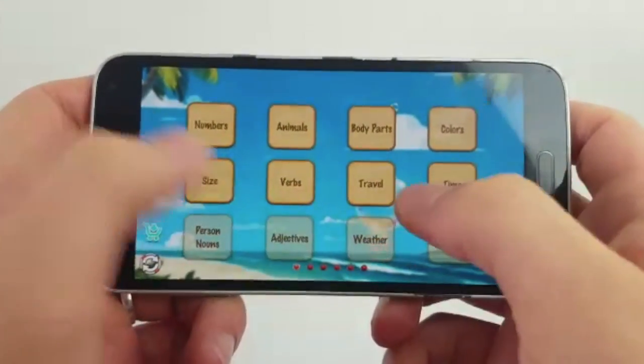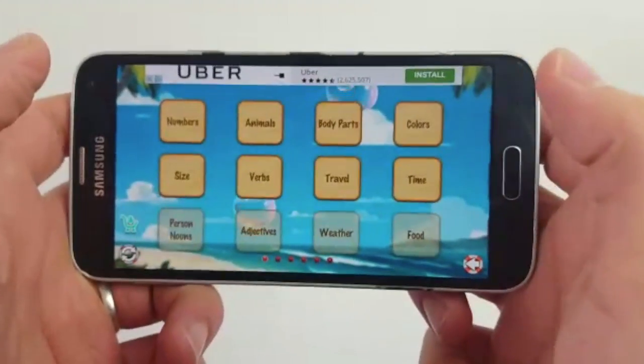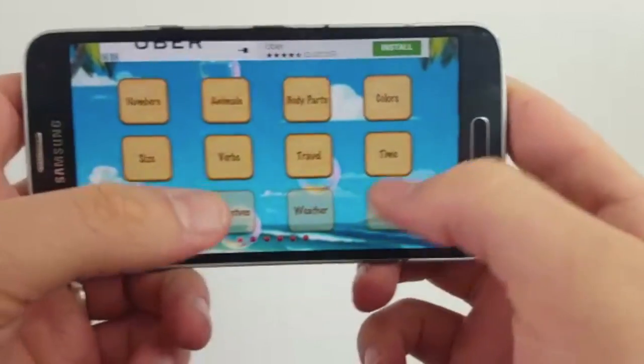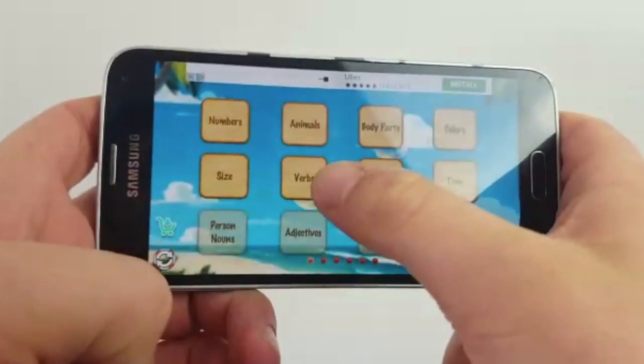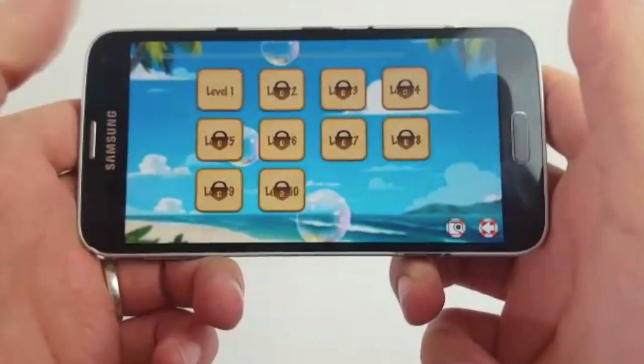So you have a load of topics already up. So I guess that it's mostly for learning vocab. You've got ads in the app too. Body parts, numbers, animals, verbs. I don't know if that actually conjugates verbs. We'll have a look at that though. But let's maybe start off with body parts.